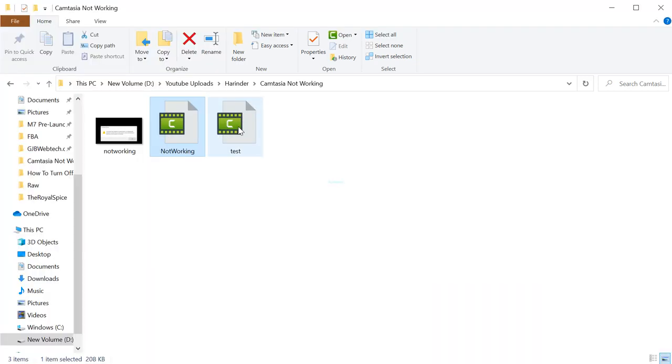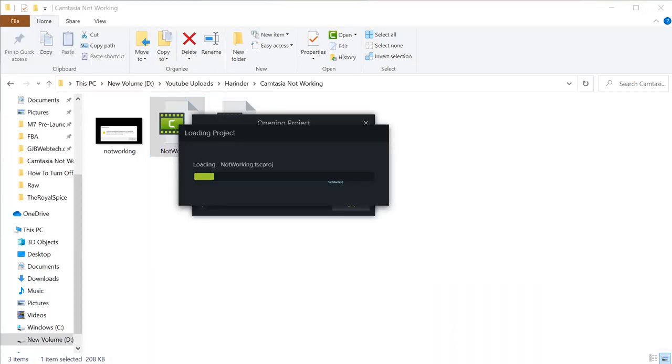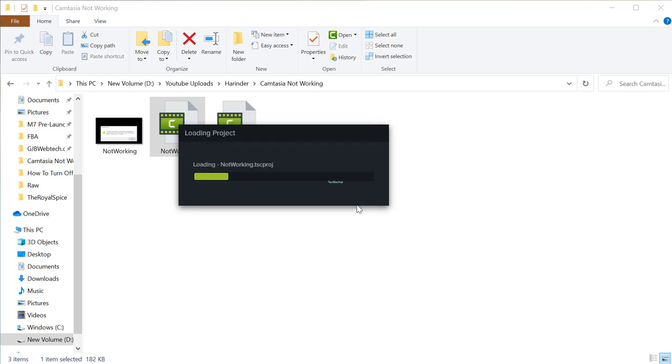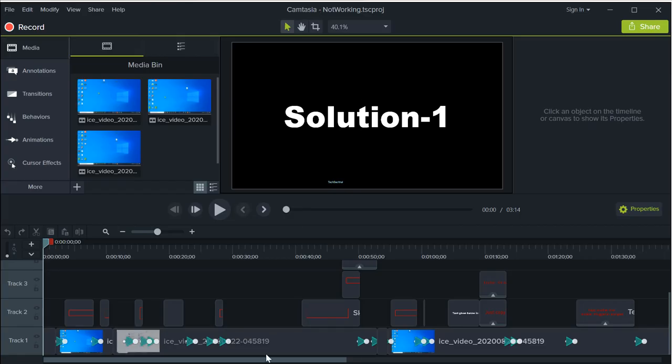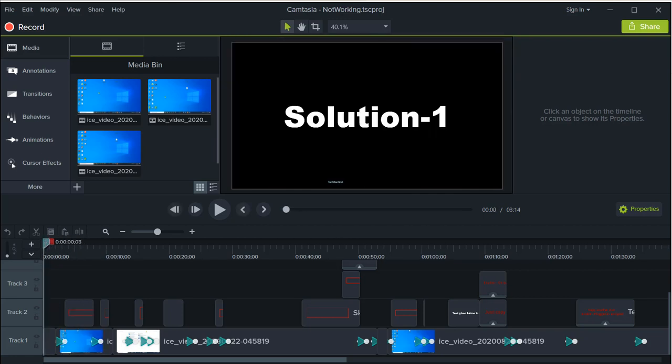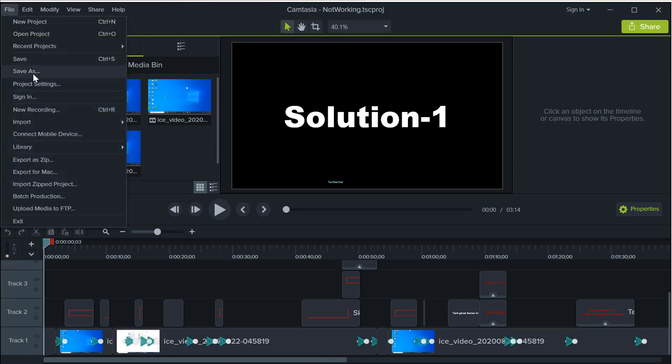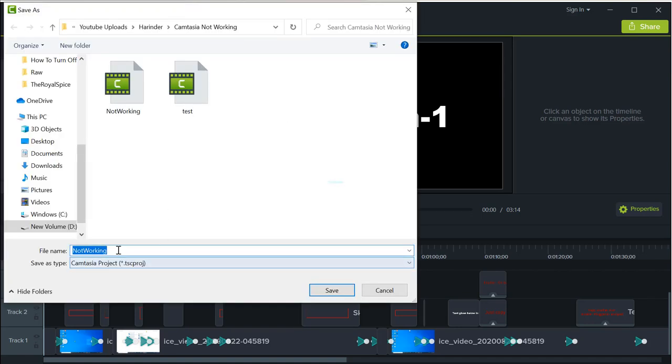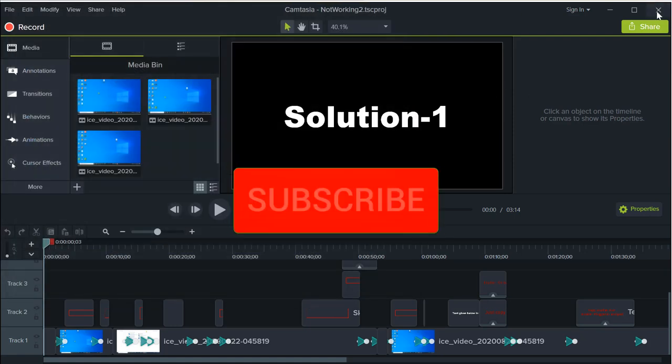all your project files in Camtasia. And you will get this error, just ignore it. So you can see now all my files are here. It's working very fine. And to remove that error, you just need to go in files and save as the same file with a different name. So in future you will not get error.